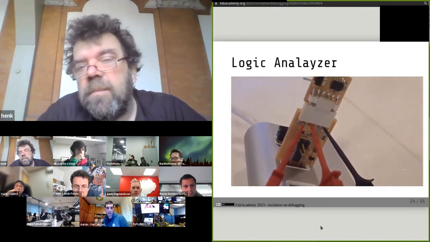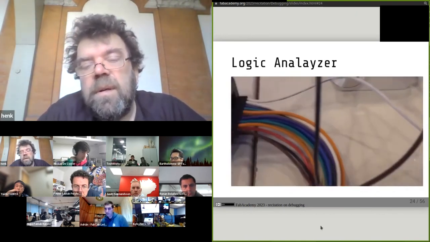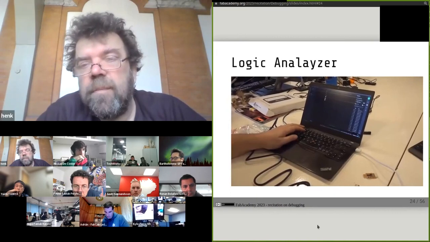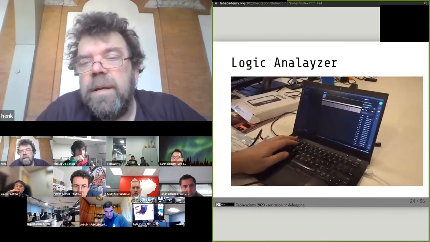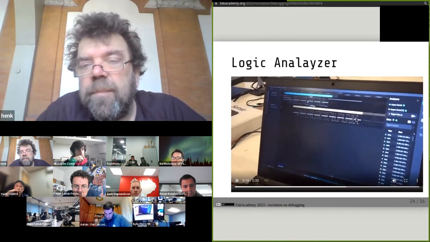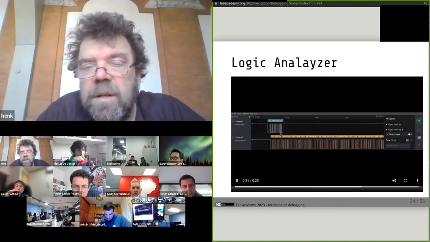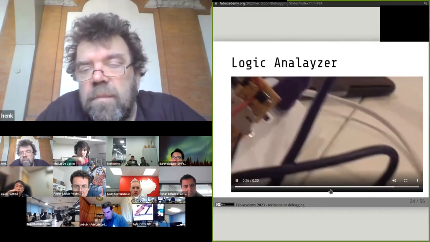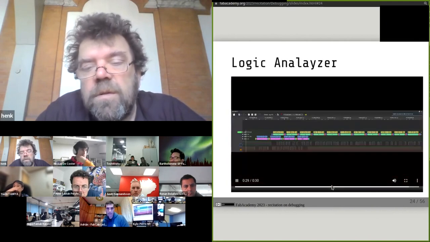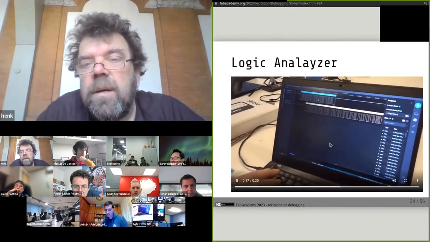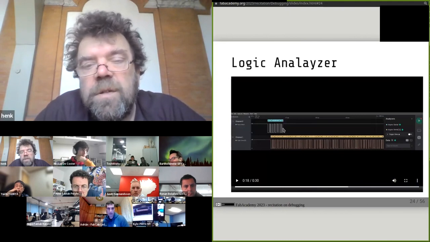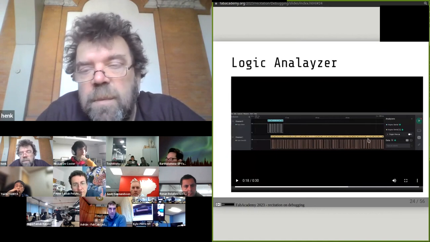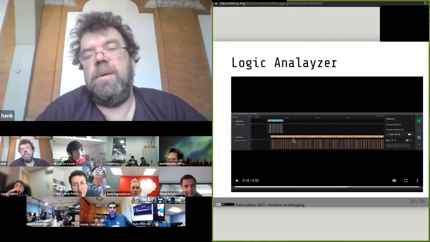Here you see a serial board connected to this 16-pin logic analyzer. And you see the bits coming in. You see that it's automatically translated. This was going too fast. On the upper part, you see what I typed. And on the second part, you see the echo.